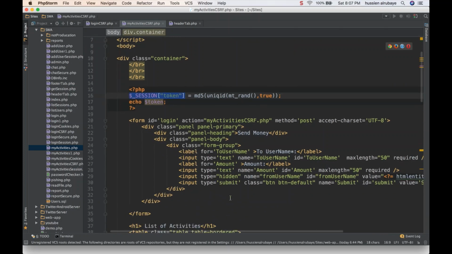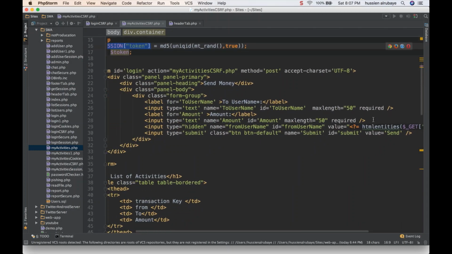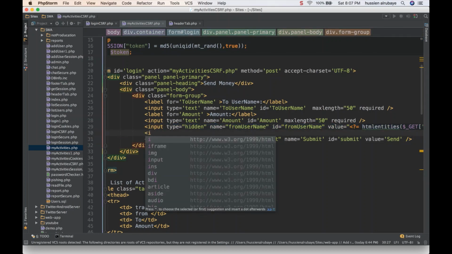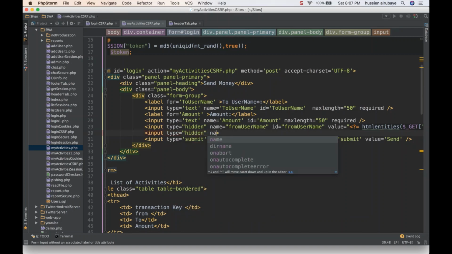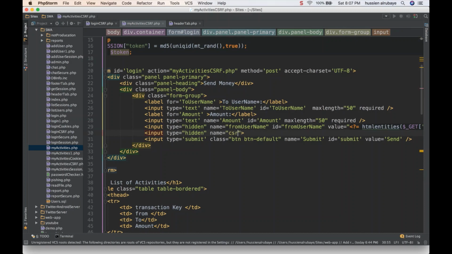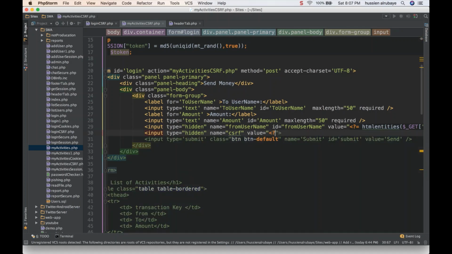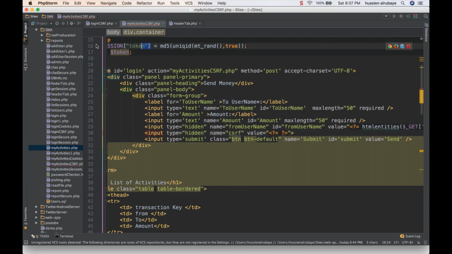Then after I get that token, I make sure to add it as an input field here, a hidden field. If you see here, I already have a hidden field. I would just copy this hidden field and define another hidden field, input. This way, the type for this input will be hidden, and the name will be csrf, and the value will be whatever I have in this token, whatever I have here.